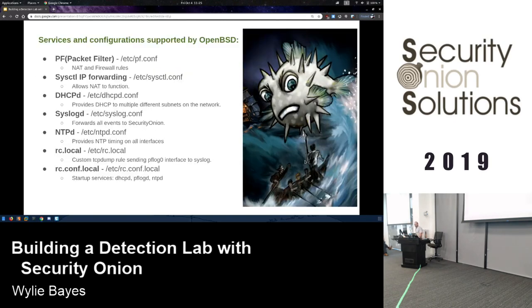So these are the services and configurations supported by this one firewall machine that we've been talking about. It's got PF, packet filter, which is absolutely necessary for this to work. We've got our sysctl IP forwarding, which is just a configuration item that allows NAT to happen. We've got DHCP. The server also hands out DHCP to clients on all of those different subnets. It's also our NTP server for the entire network. It listens for NTP on all interfaces, so it provides timing to the entire lab.